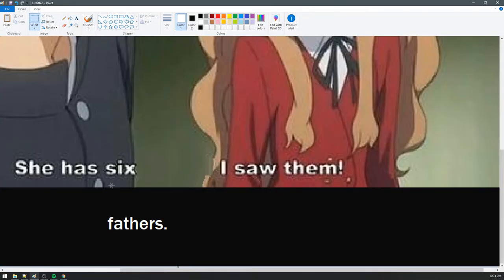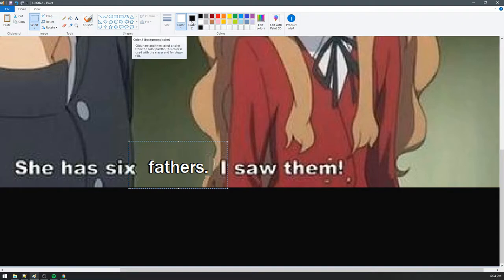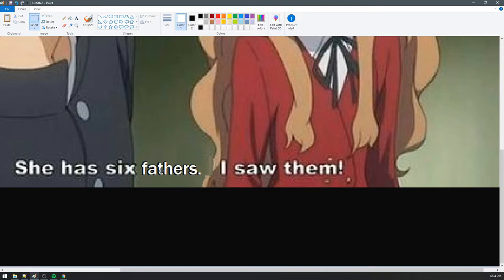When I take this and select it, when I pull it away, oh, look at that. I got a black background because this is my transparent selection. It ignored everything around it and just grabbed the black from it, right? That's how you do that.